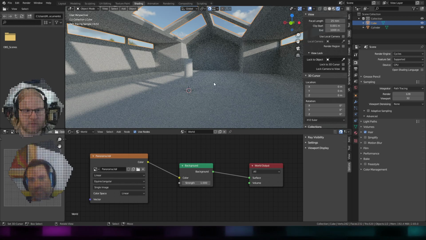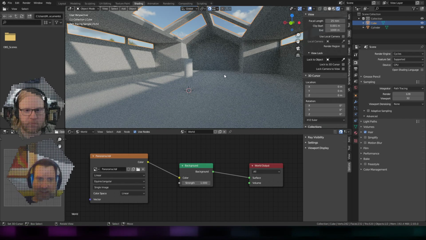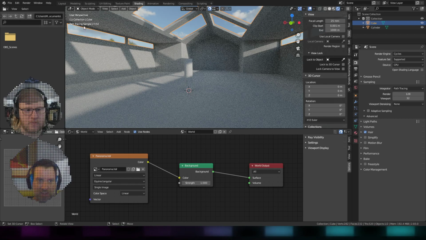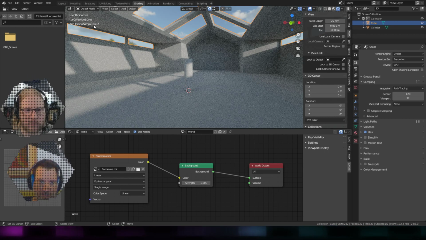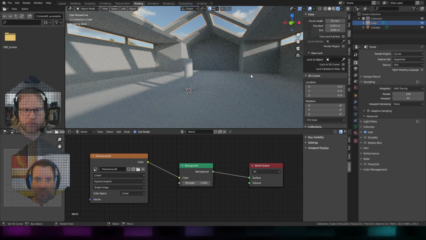Just super cool. There's so little that you have to do to make this look good. The only thing is it's super grainy and hard to see. And you can see my path tracing is slowly creeping up. It's done 32 samples, but that is still really, really grainy.